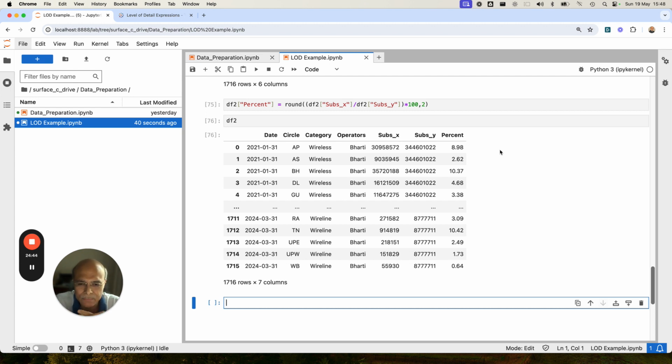I think you probably have understood how this level of detail works and what the utilities of level of detail are.